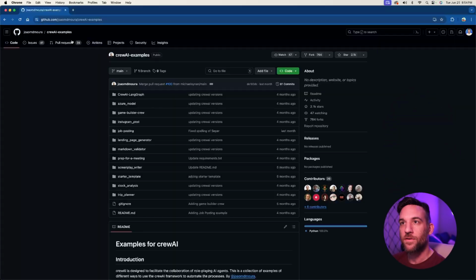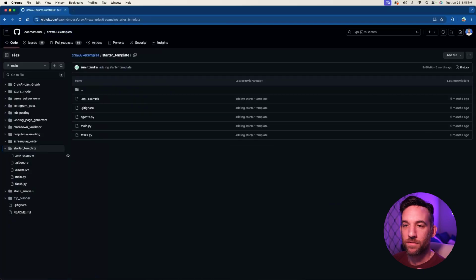Okay, well, what we're going to do right before we create our new PDF RAG crew, I want to make this easier on ourselves. And the way we're going to do that is there's actually a CrewAI examples repository. It's a separate one from the same guy. And inside of here, there is a starter template project.